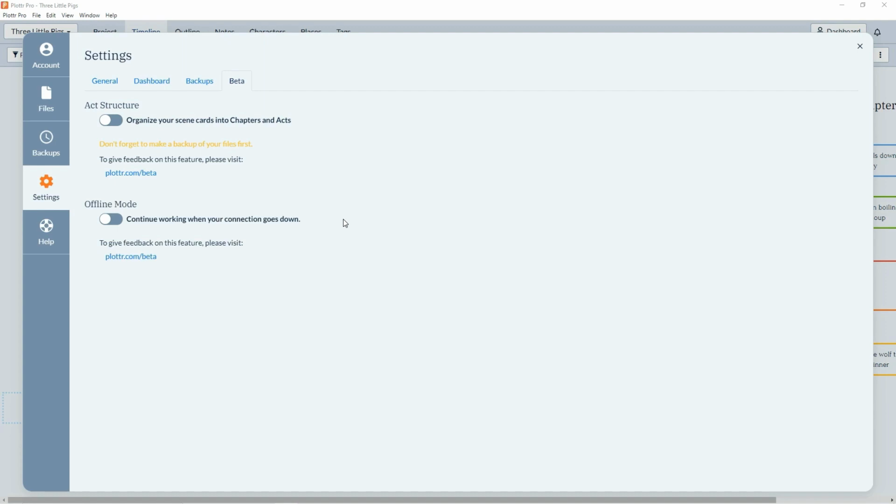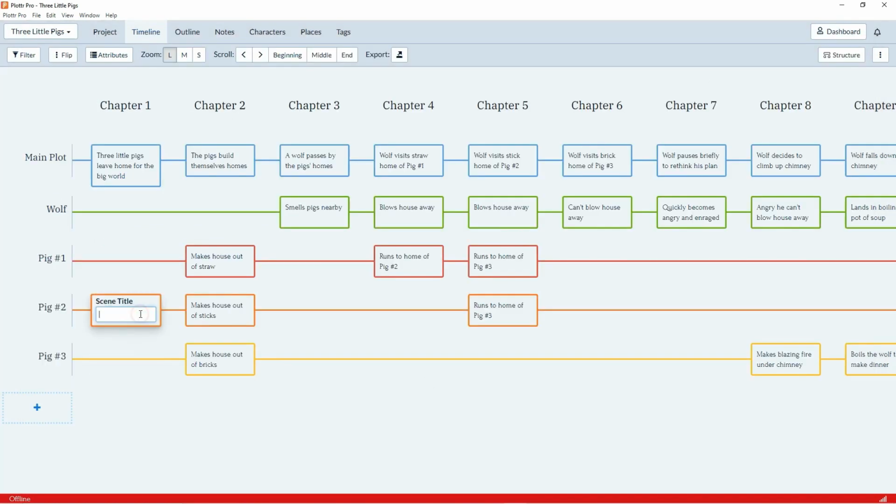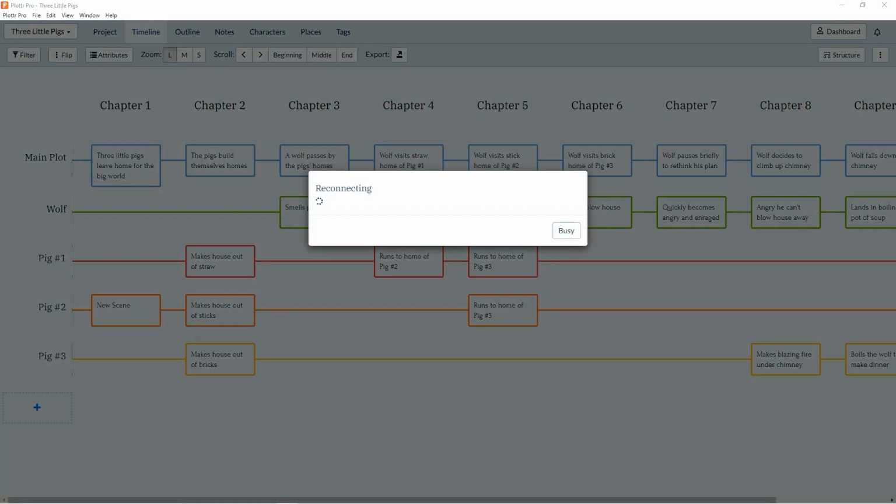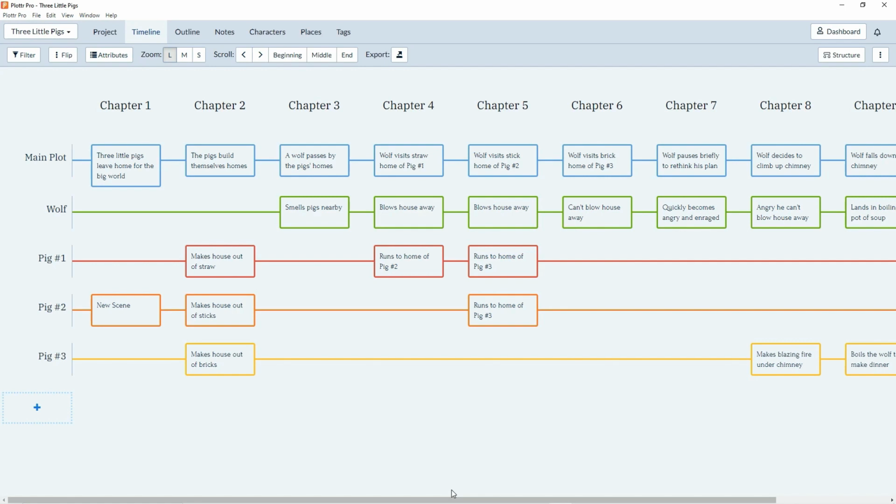So right now I have the Three Little Pigs file open. If I turn on offline mode and disconnect my internet, you'll see a red banner along the bottom that tells me I'm offline. Now I can go and make changes by adding new scenes. Whenever I get to a place where I can connect to the internet again, it will then automatically save any changes once the internet is restored.